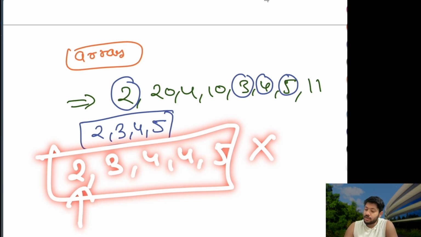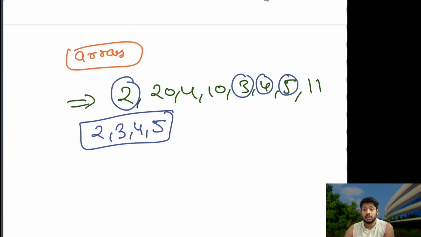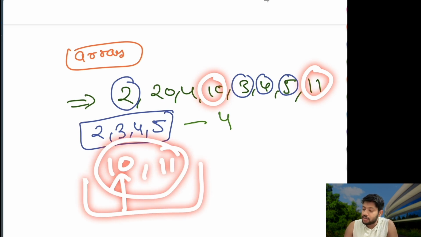Fine. 3 is 1 more than 2. 4 is 1 more than 3. 4 is not 1 more than 4. That's why each element should be consecutive. You cannot just have duplicate elements, right? So I can say this is one of the consecutive sequences, which has a length of 4. Another consecutive sequence is 10 and 11. 10, 11 is also consecutive. Although 10 is the first, 11 is 1 more than 10. That's what the question says.